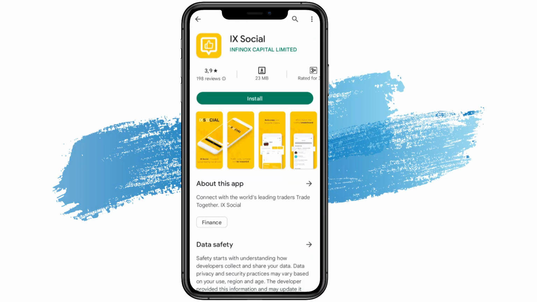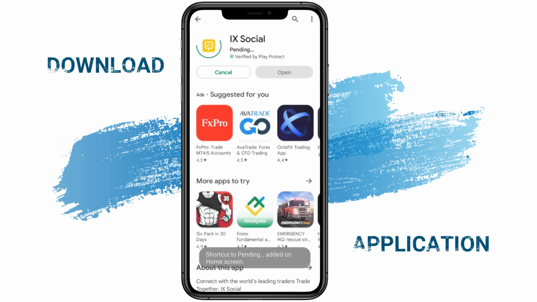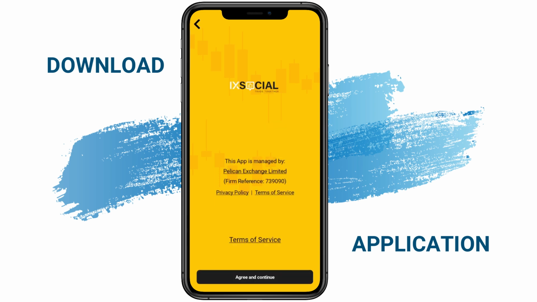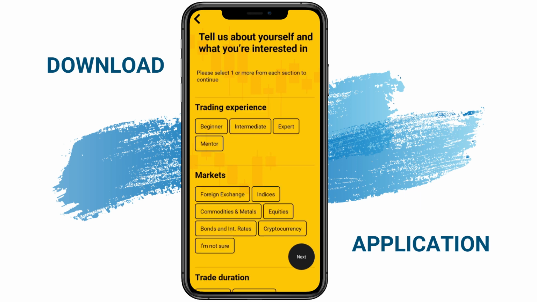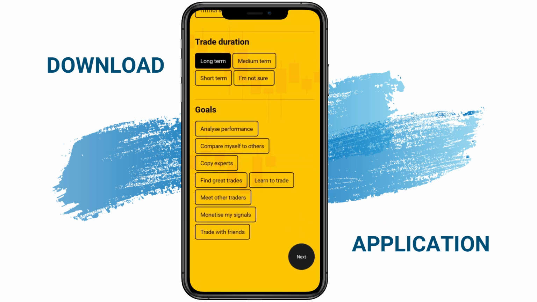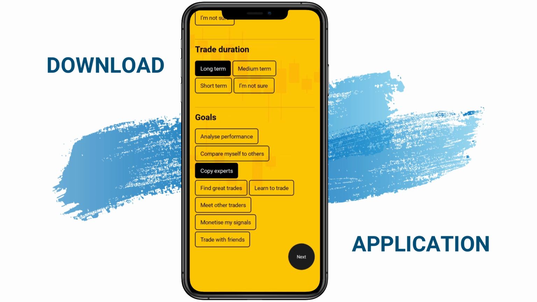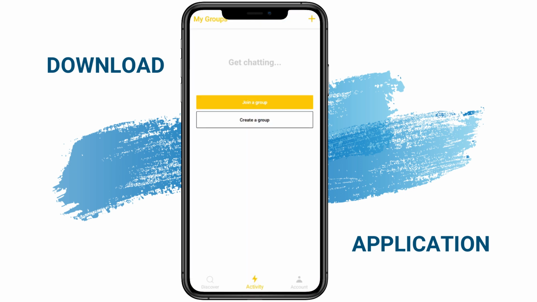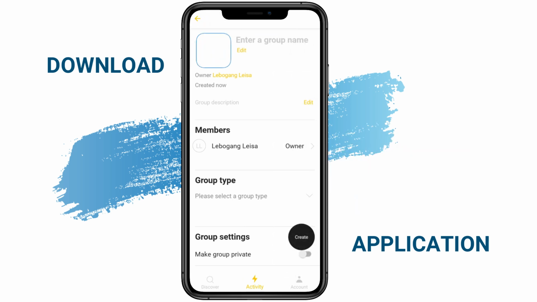The iX Social app can be downloaded via the Apple Store or the Play Store. Once you've downloaded the app, you can simply press create on your profile to start a new iX Social profile. Once you've completed the quick form, you are able to link your INFINOX account and you have the option to become a copier or a strategy provider. Once all of that is done, you can connect your app to the MT4 or MT5 server and you are ready to go.